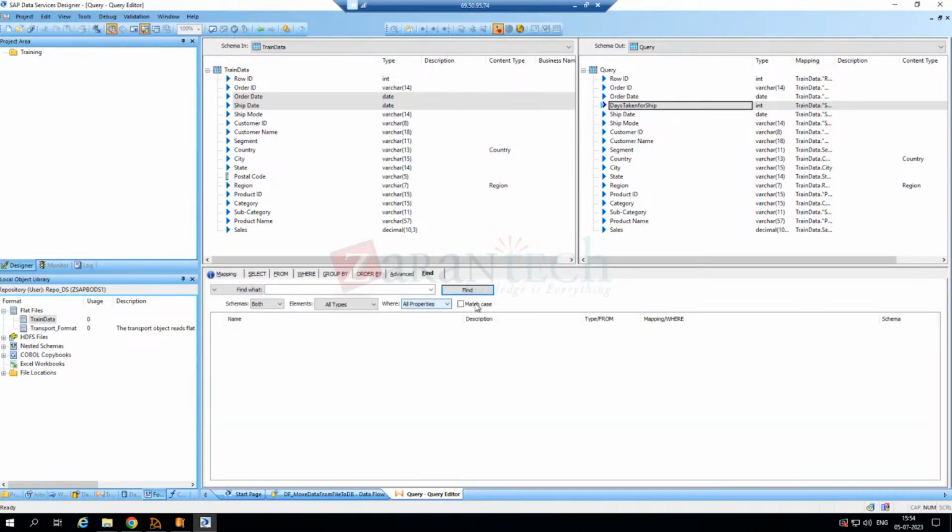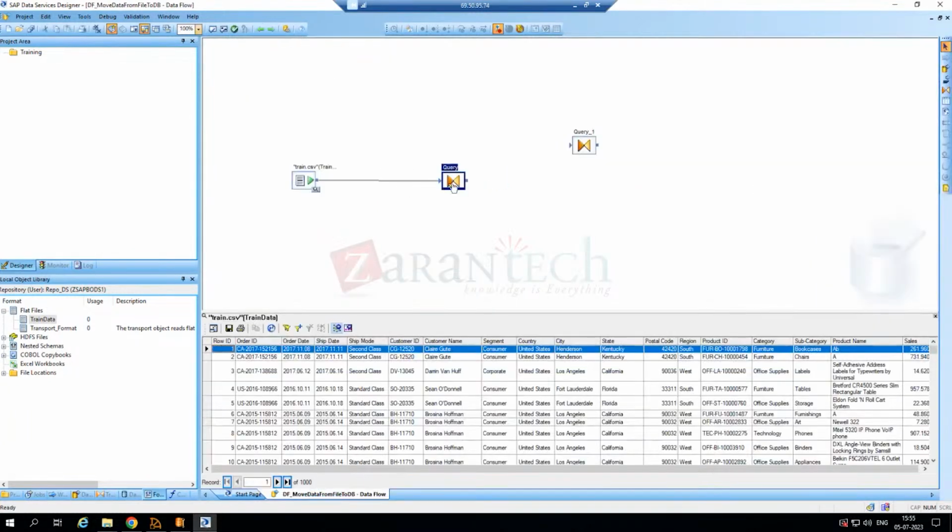And find is to just find the columns, if you have a long list of columns in a particular table. Okay. Are you clear till now? Perfect. So here, this is the sign of going back. Now you can see, we will push this data to the DB that we have.